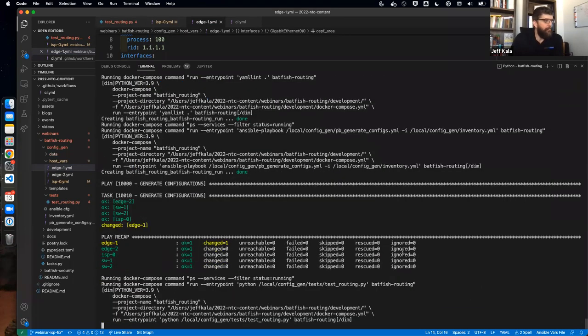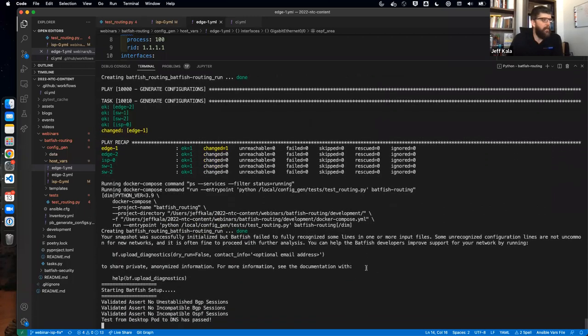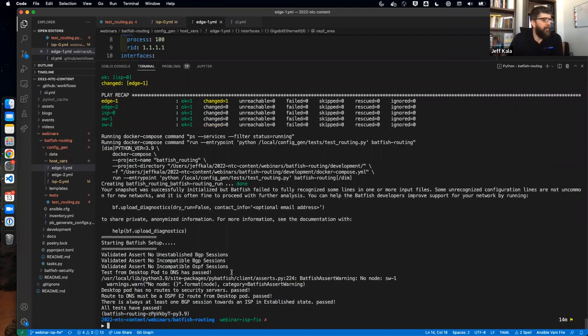Okay. Updated the configurations, passing it back into Batfish to create the snapshot. You can see this time, here's the initial three checks that we did. Those are still good. The test from the desktop pod to DNS has passed now. Desktop pods have no routes to the security servers, exactly what we wanted to check. And there's always at least one BGP towards ISP in established state, and that passed as well. So it says all tests have passed.